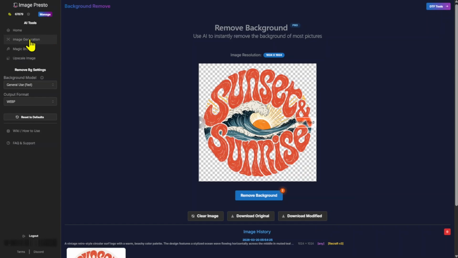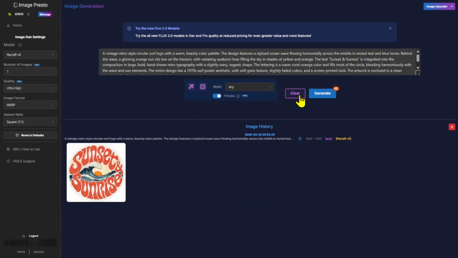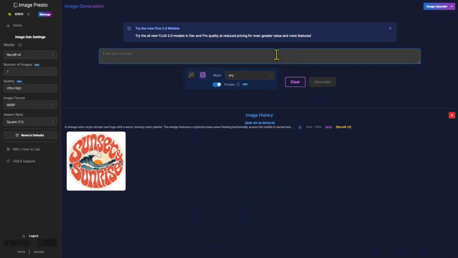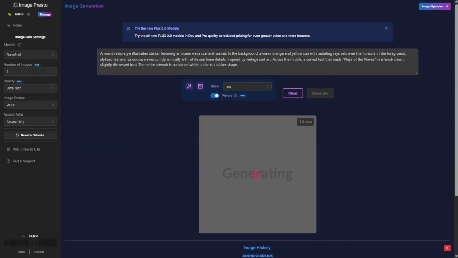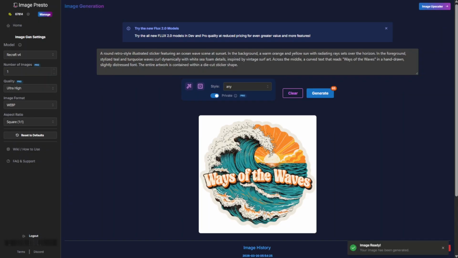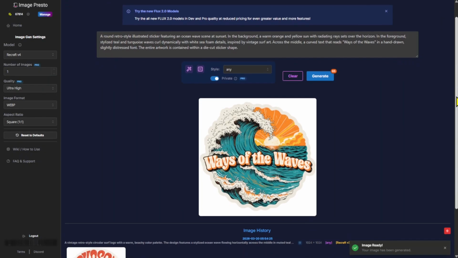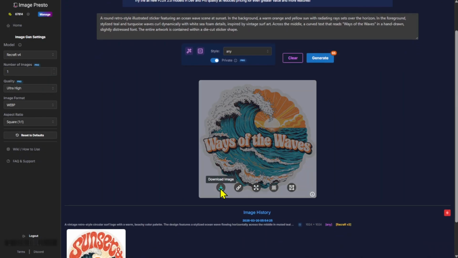Let's try another prompt. Go ahead and clear your prompt box. Enter in a new prompt. This time, I entered in to create a retro style image of the ocean waves and a text that reads, "Waves of the Waves." Check your settings, and then click on the Generate button. Make sure to download to save the image.